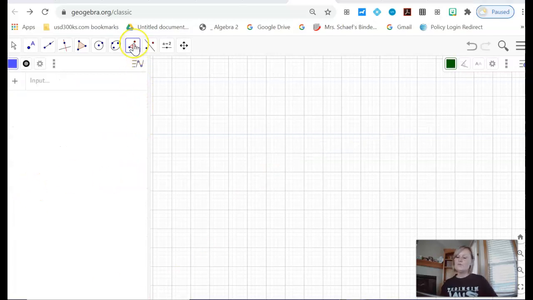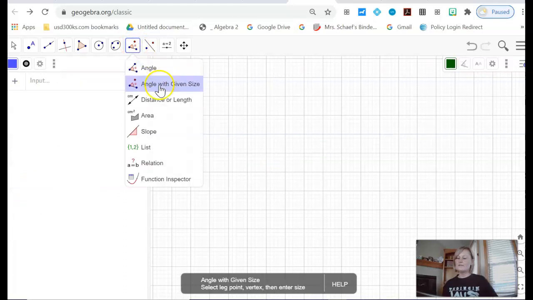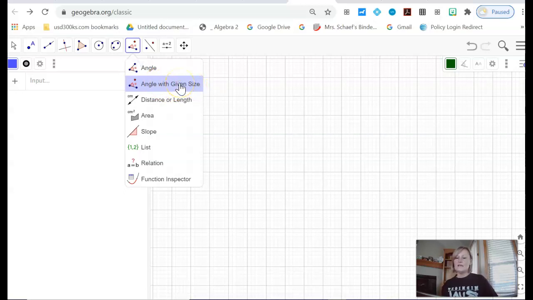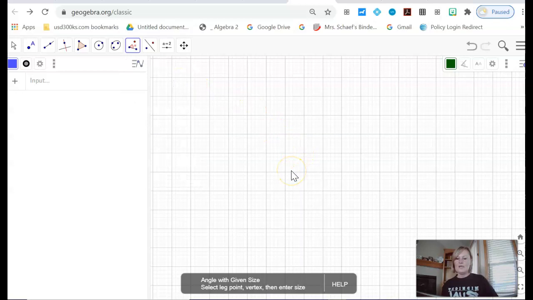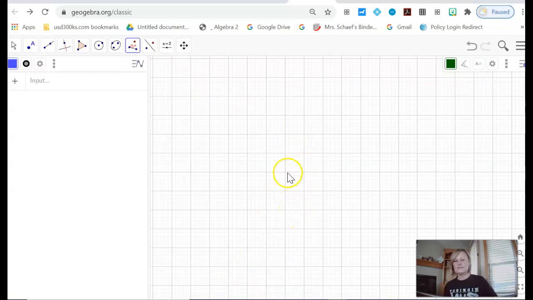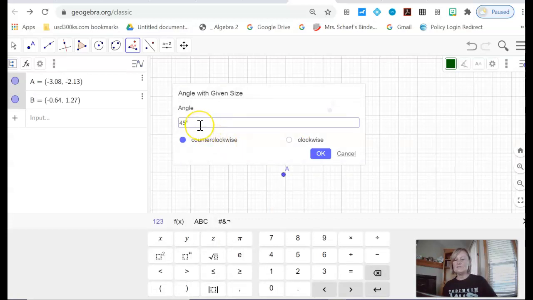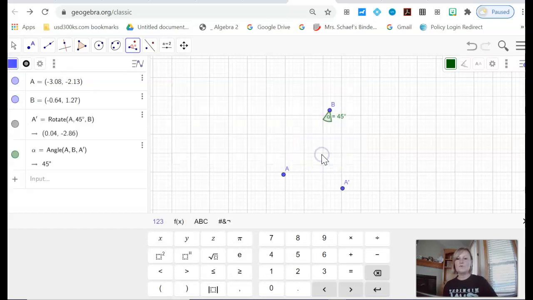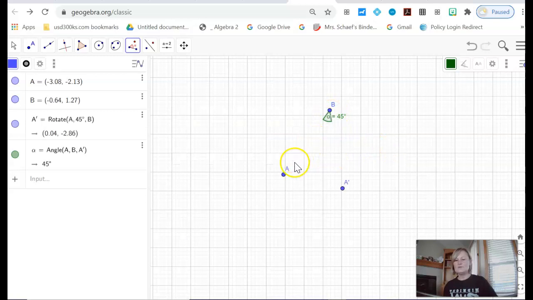Now another tool that GeoGebra has that we did not see in Desmos is this angle with a given size. So let's just look at it. If you look down here, it kind of tells you what to do on each one of those. It says select a leg point, a vertex point, and then it asks you to tell it what size it is. You can do counterclockwise or clockwise. So I'm going to do a 45-degree clockwise. So now here's my angle.